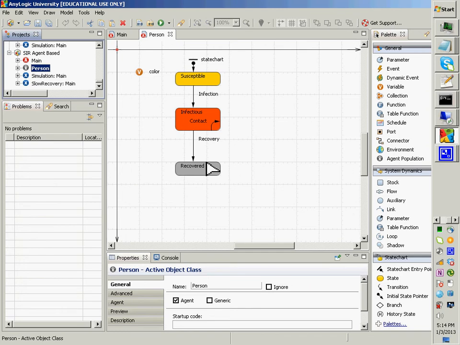It's a finite state automaton. Yeah, it's a finite state machine. It's a state chart in UML. It's a UML state chart. And what we see is we depict an individual as falling into one of three states. They're susceptible, so they can get infected. They're infectious, they can spread the infection, or they're recovered.